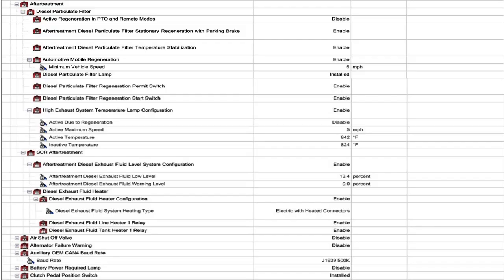Diesel particulate filter lamp. That's the lamp that comes on and tells the driver that he needs to do a stationary regen. Usually it's a blue lamp. You have to tell the ECM that lamp's installed or it won't look to illuminate it. A lot of times freight company trucks won't have that lamp. They don't want the driver messing with any of that stuff. The ECM just takes care of everything.